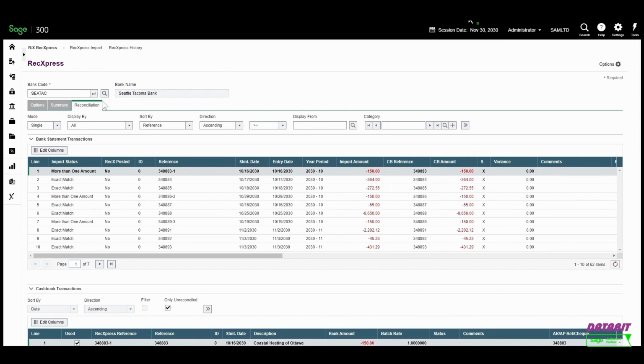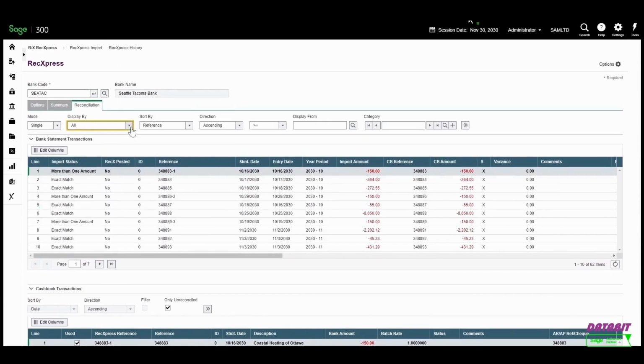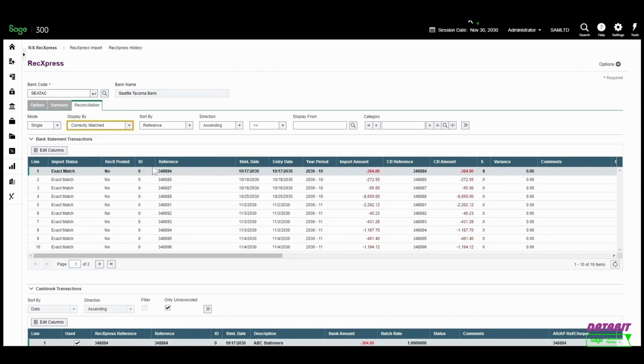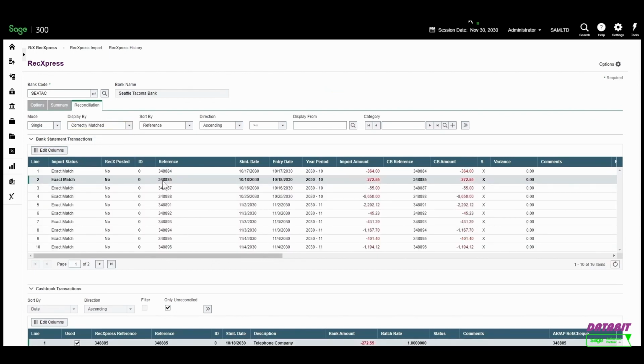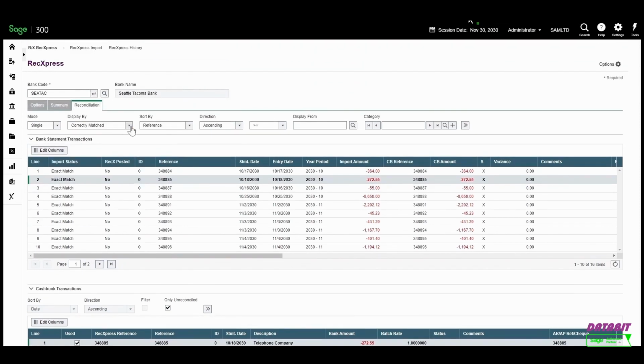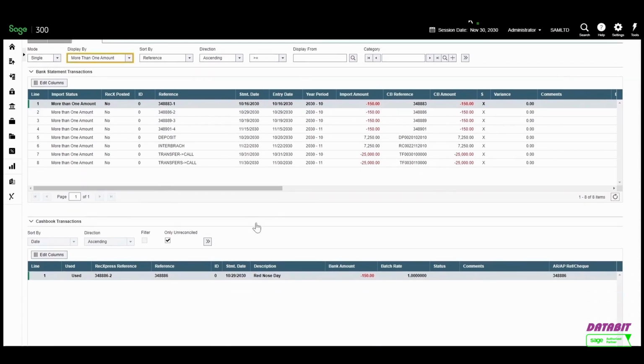You will see in the Reconciliation tab we have two grids, the bank statement grid and the Cashbook transactions grid. Let us first display by correctly matched. Here you will see all transactions that are matched by reference perfectly and that match pre-existing rules in our sample template. Next, let us display by more than one amount. These are all entries that have been matched to the exact amount in your Cashbook.